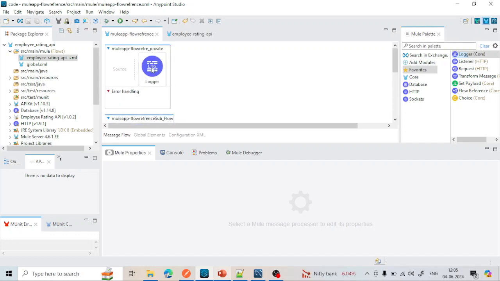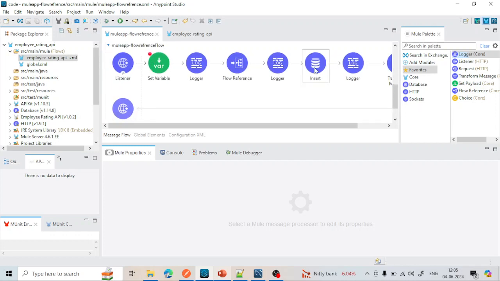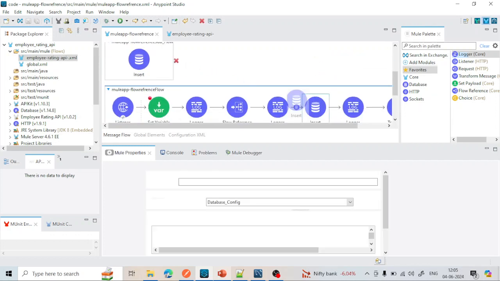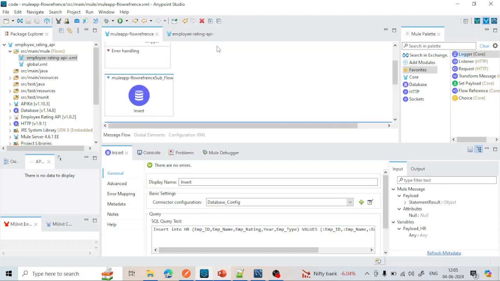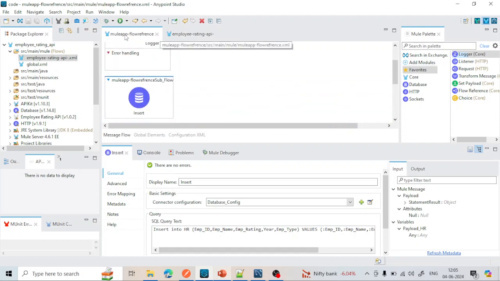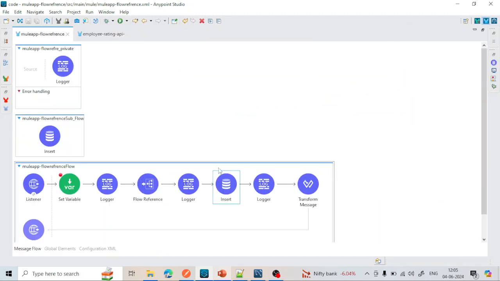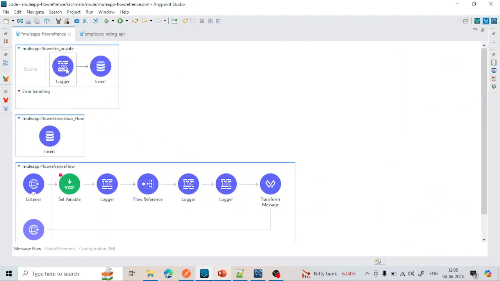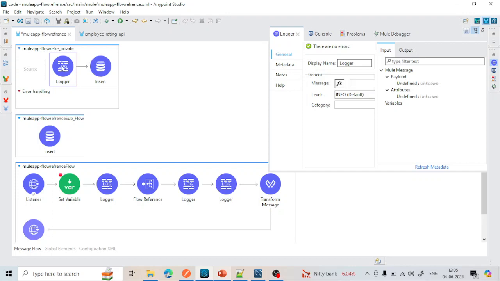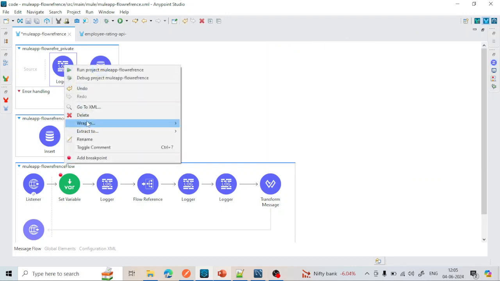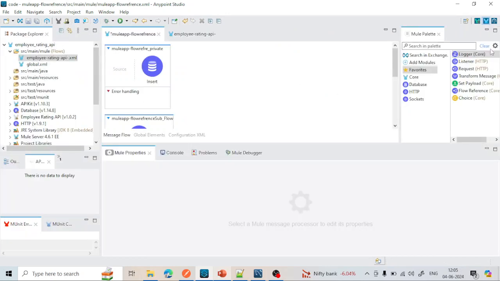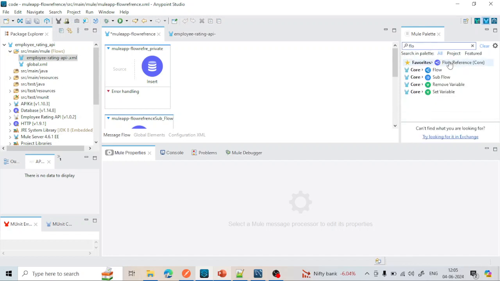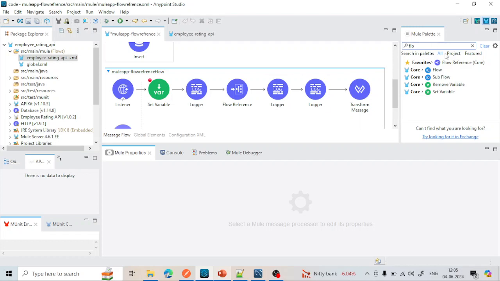So for the private flow, if I want to put this insert operation into it, I will just copy it and drag it to my insert operation. Let me make it bigger, and let me copy this and use it here. Let me delete this logger, I don't need it. Now I am going to use one more flow reference to refer to this private flow. So let me use the flow reference and drag it between this logger.